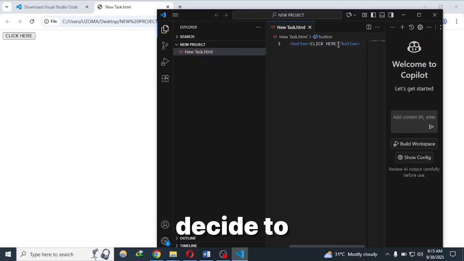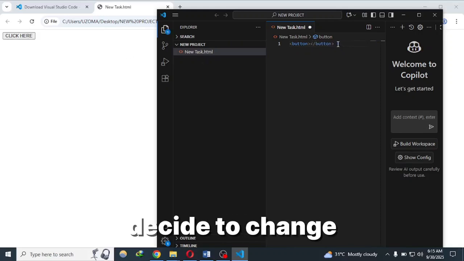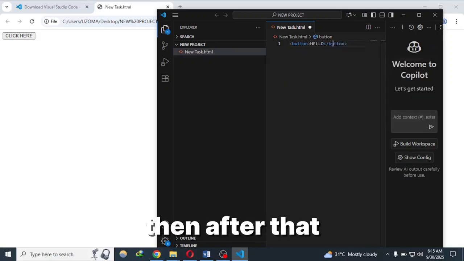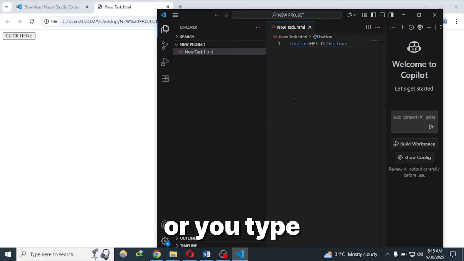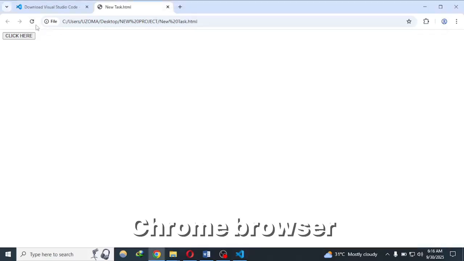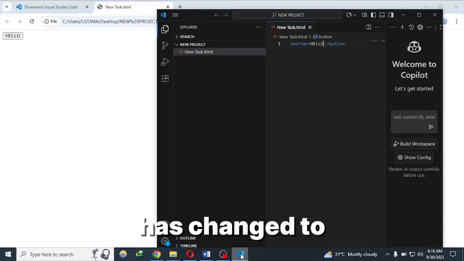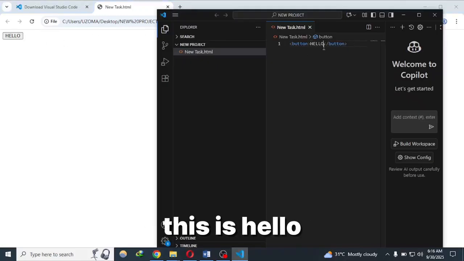Even if you decide to change the "click here" and put in "hello", after that you must go to file, then click on save, or you type Ctrl S. Then after you have changed it to hello, when you come to your Google Chrome browser, you reload. Once you reload, you can see the "click here" has changed to this "hello" here. So that will be all for now.